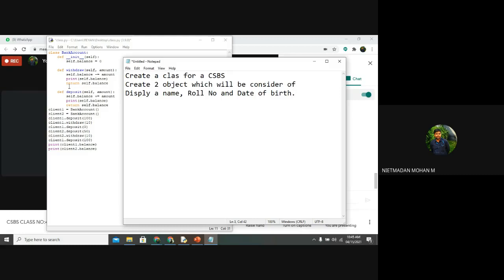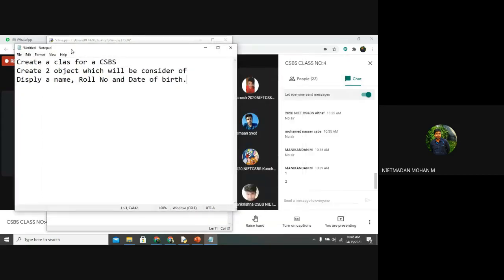If possible, you can execute those lines of code and send me the screenshot on WhatsApp. If it is not possible to execute them, you just write it on your A4 sheet, take a snapshot, and share it with me on WhatsApp. Those who are interested, you can do it. I am not forcing anyone. If there are any queries, I will help you out, right?